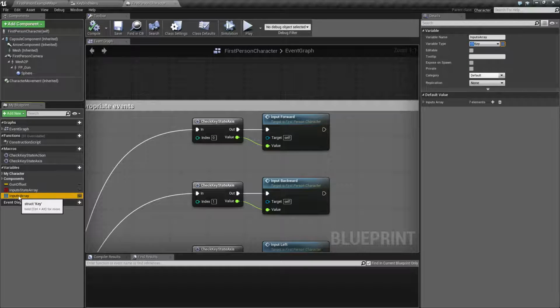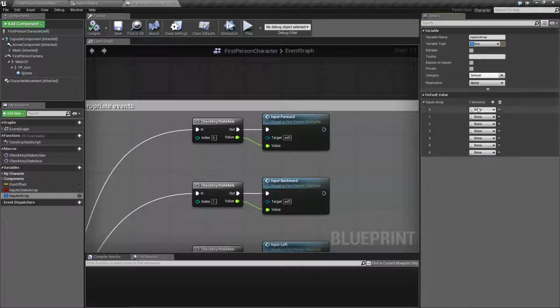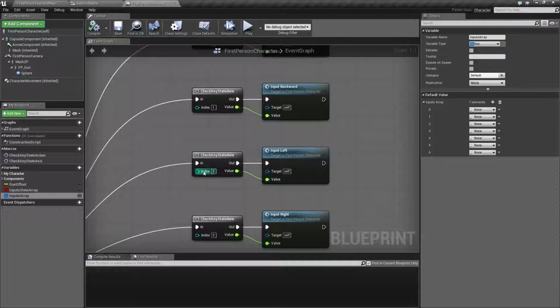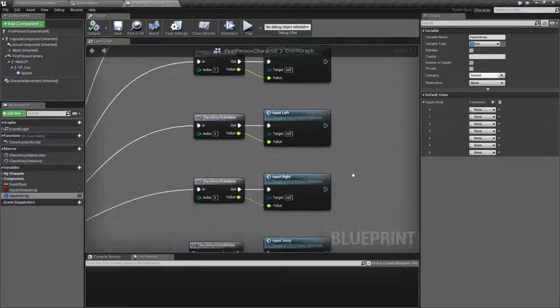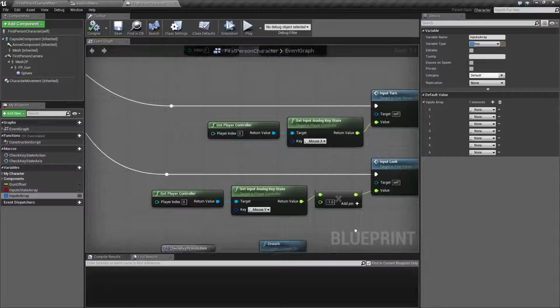Basically, we have an input array, which is set up with 7 elements, which are bound to nothing right now. And each element internally is a key. Value 0 is going to be my forward key. Value 1 is going to be my backwards key. Value 2 is going to be my left key. And it's going to repeat down, all the way down.